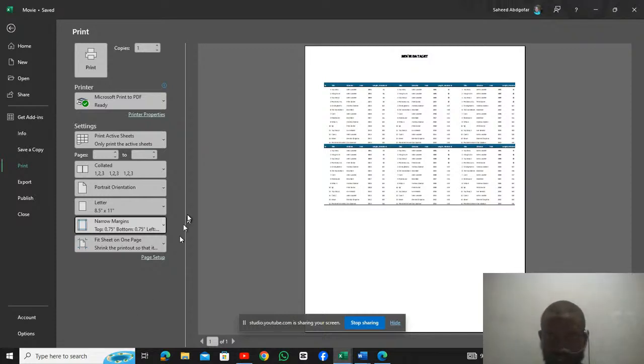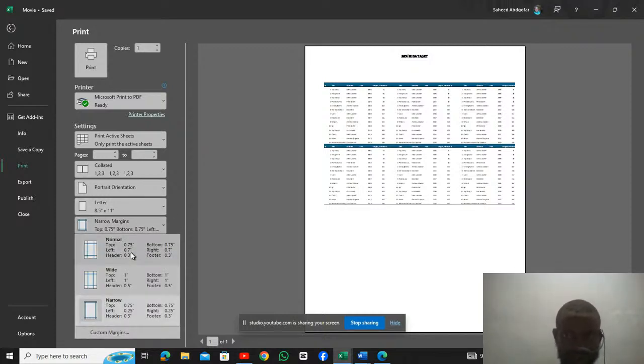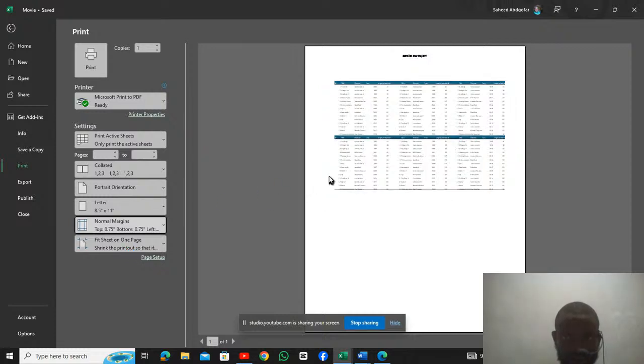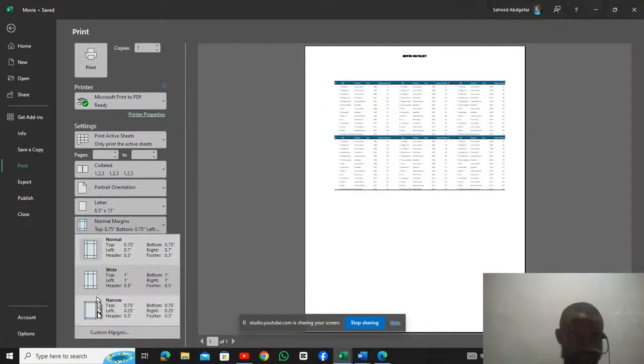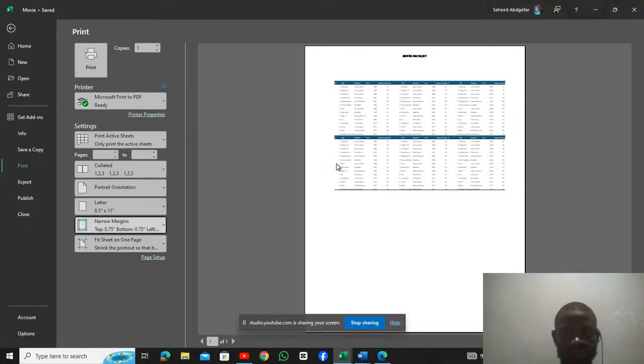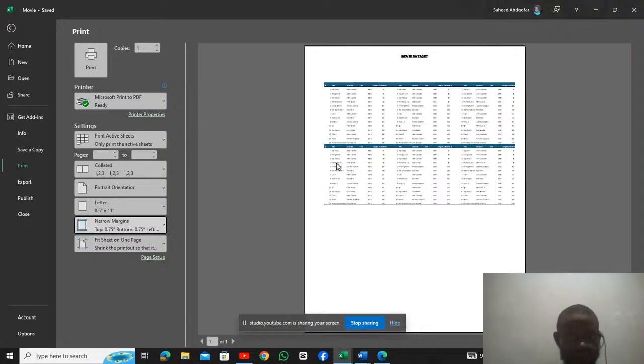I don't know if you see the difference now. This is normal, and here is narrow. You can see it covers a bit more. Then orientation: here we are in portrait, but because of this data, it should fit on landscape. All right, so instead of portrait, choose landscape.